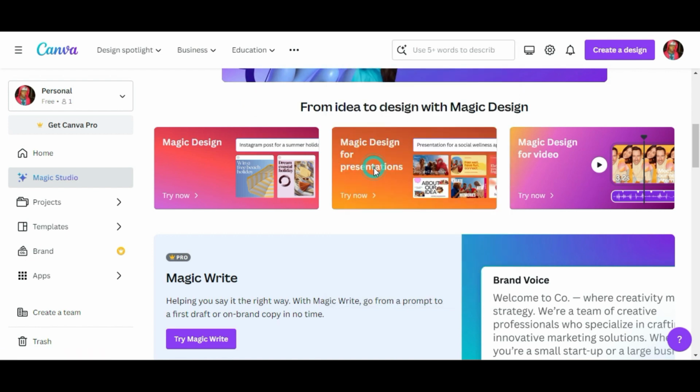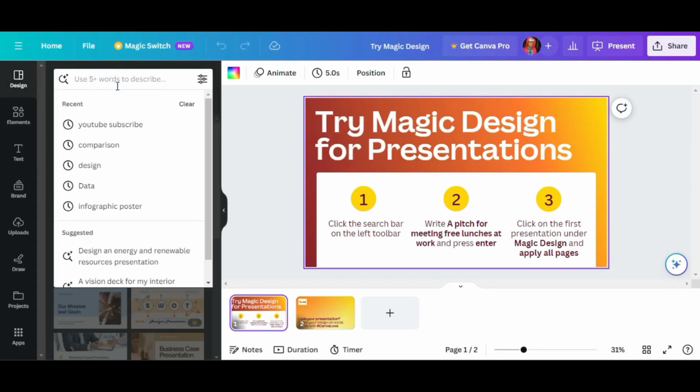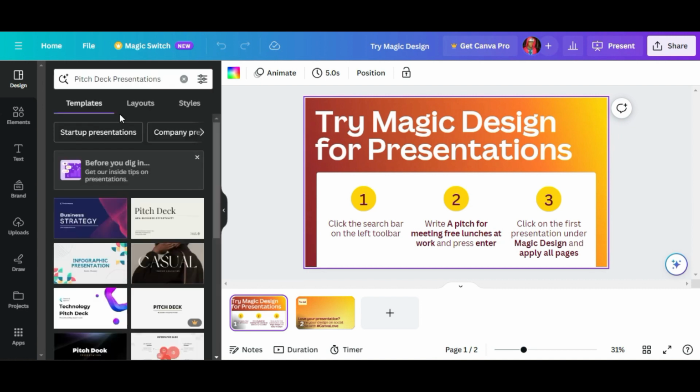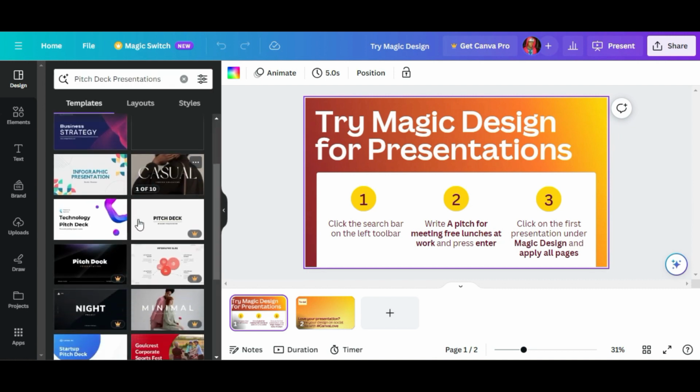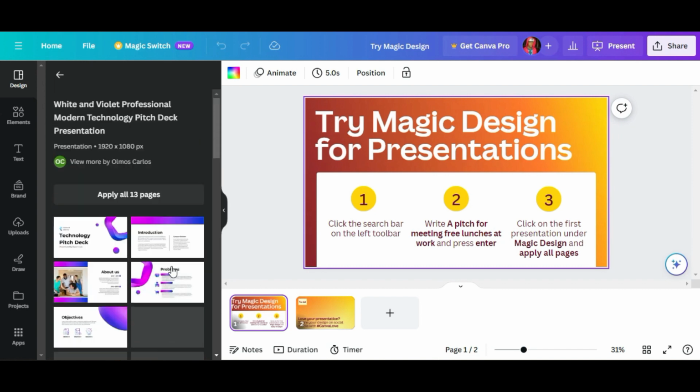Then we have Magic Presentations, which gives you a head start with slide generation. Simply go to the search bar and enter the type of presentation you're looking for. Say, for example, pitch deck presentations. Then choose from the list below the one that interests you. Today we'll focus more on the free options available.